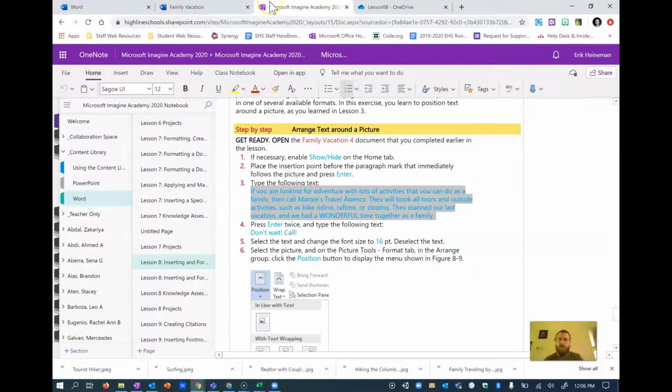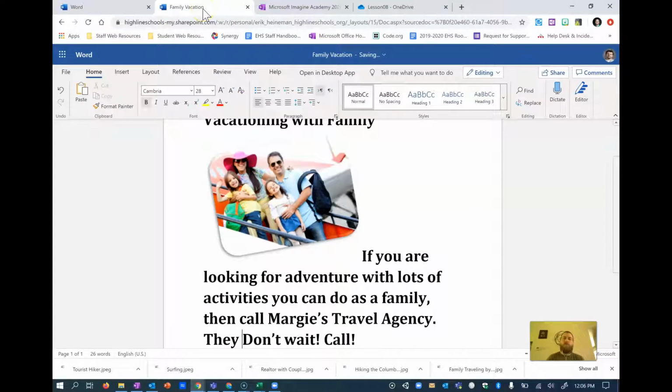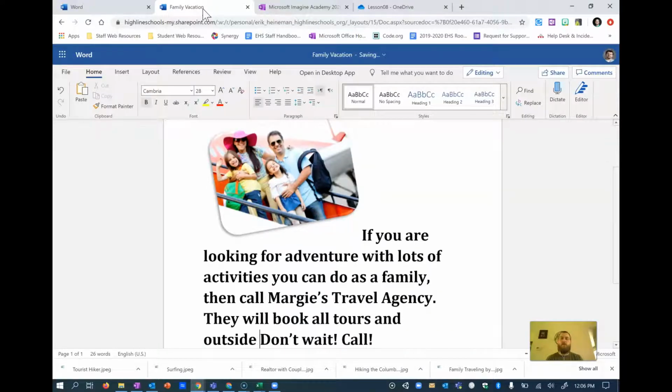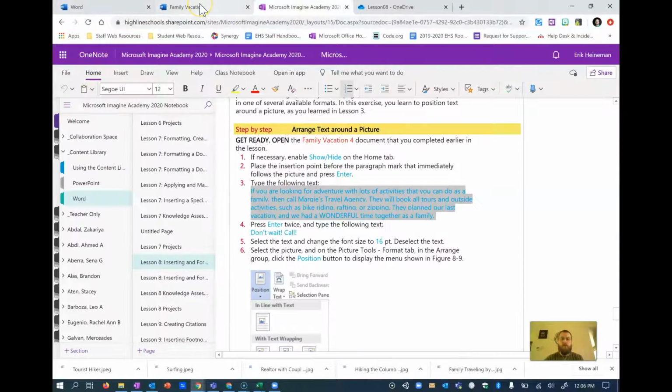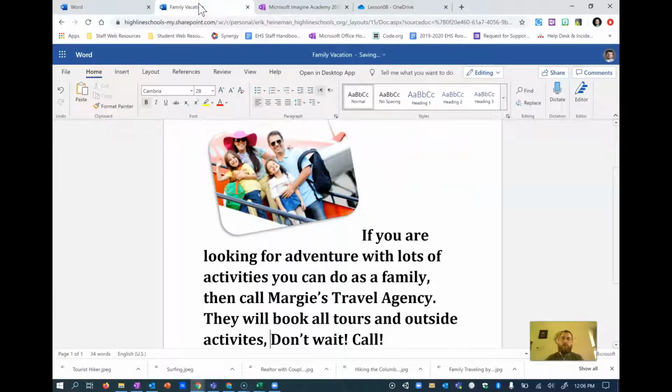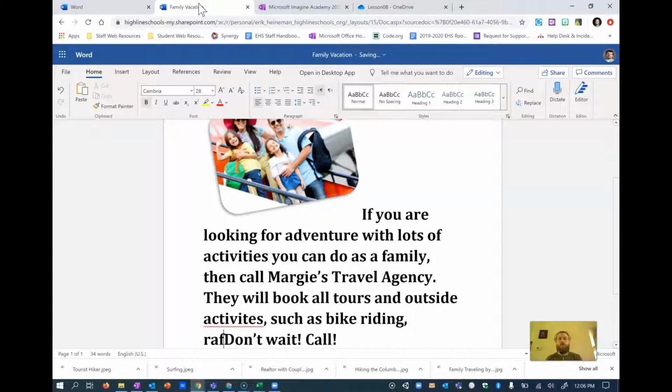And then it tells us what we can do. They will book all tours and outside activities, such as bike riding, rafting, or zipping.